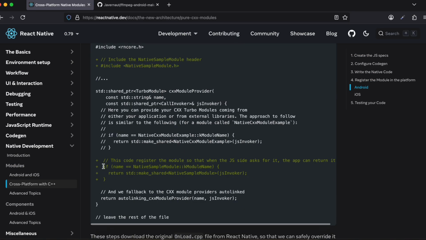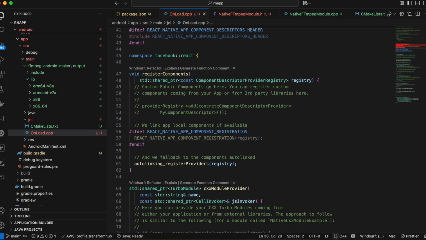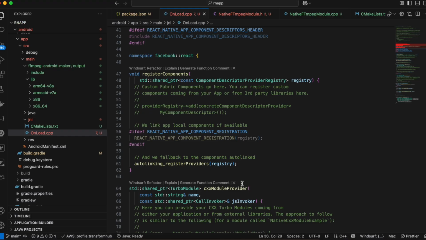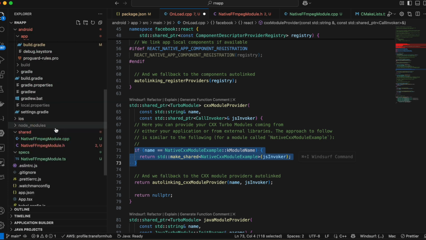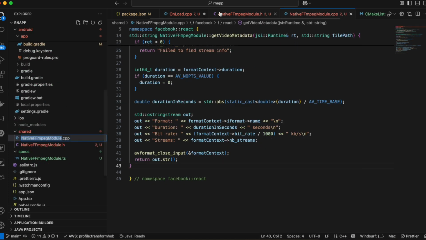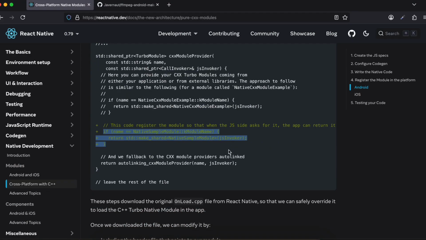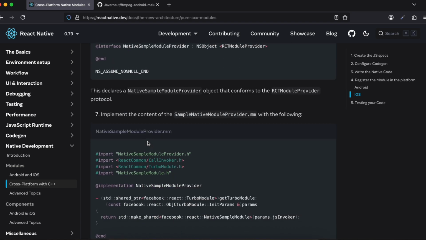Then again it tells us to copy this particular bit of code. So again I'll just copy this, and after, in JS invoker, okay, so here it is. Again I'll just comment this out, but instead of this we need to use the native FFmpeg module. I'll copy this, come back to onload.c, paste it over here, and paste it over here. I'll press Command S to save it as well. Okay, so this is done. iOS we are not worried about, so ignore all the iOS steps.